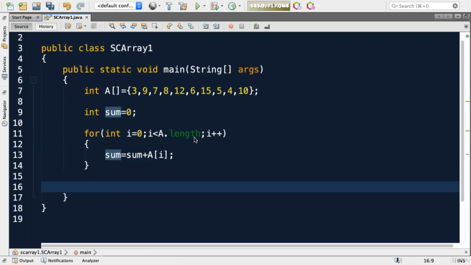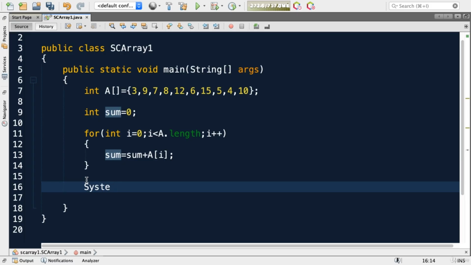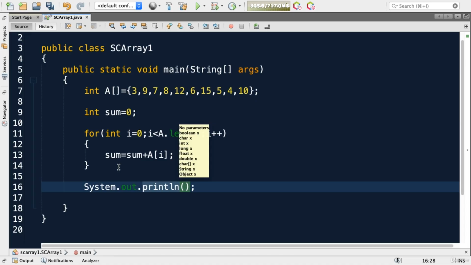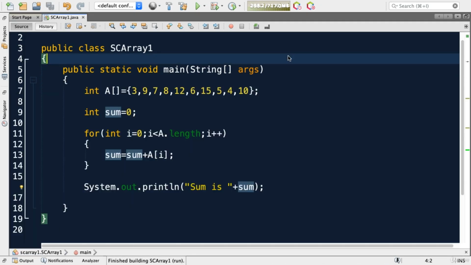Inside this loop, I will be adding all the elements one by one. Once the traversing has finished, only then can I print the result. Sometimes students think that they can print inside the for loop itself. No, it's not possible, because it will show you multiple results. We want the complete result, so it should be done outside the for loop. I will say sum is, then close the quotes, then plus, concatenate the value of sum. This will give us the sum of all the elements. Let us run it. Yes, this is the result: 79. If you take a calculator and add all these elements, you will find the result is 79.